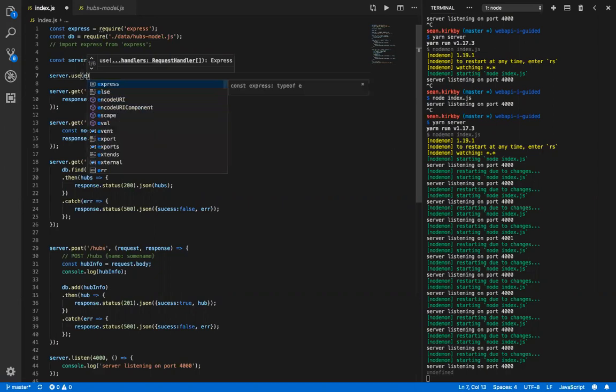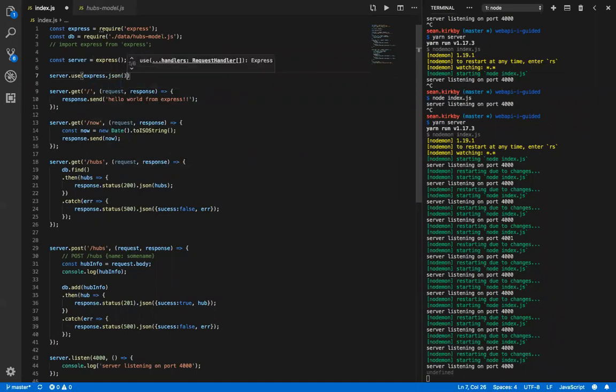So we're going to call the JSON method. What that method will do is take the body, stringify it, and then resave it back to the request object as a string. The use method takes a function. We could create our own, but in this case we're just passing one in, and it will execute that function on every single request that comes in, regardless of what the verb is and regardless of what the URL is. Let me save that.